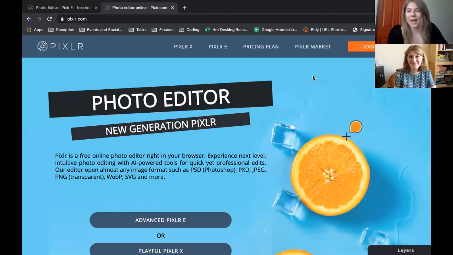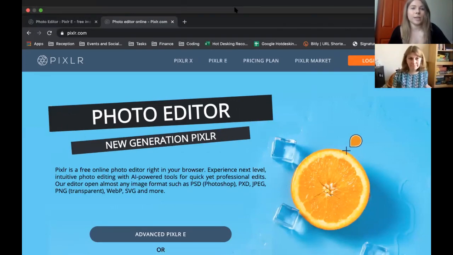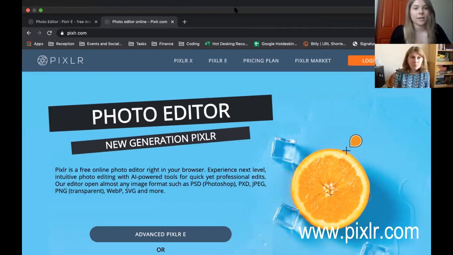What we're going to do today is a little bit of illustration design / graphic design, but really, really simple, just using shapes. So what I'm going to do is use Pixlr for this. So if you could go onto your internet browser and type in pixlr.com.